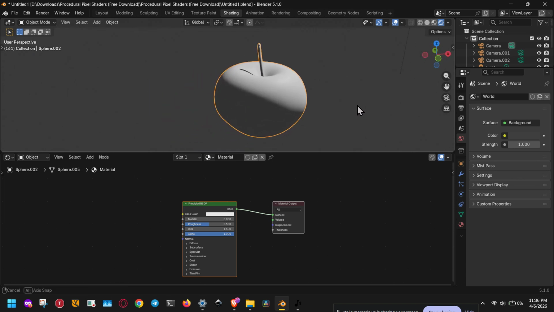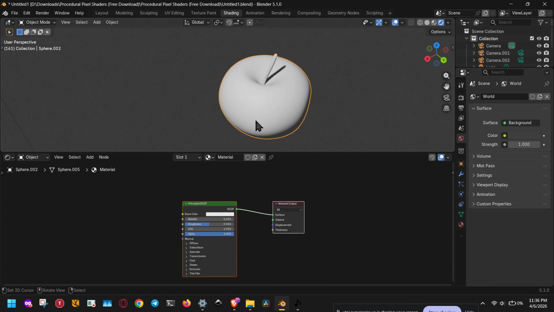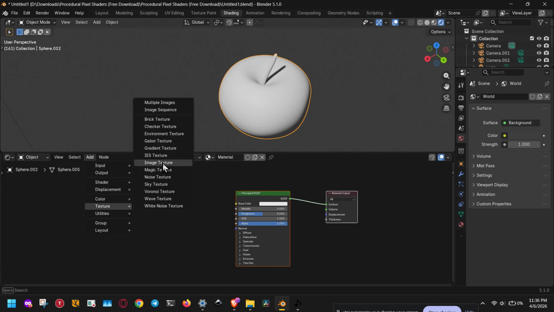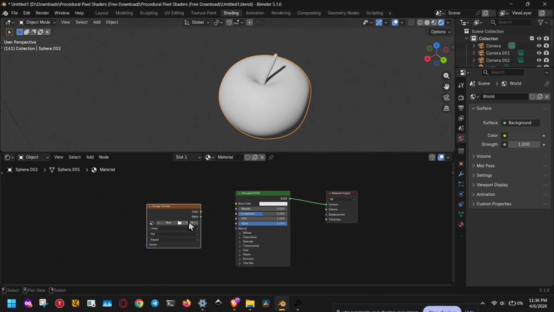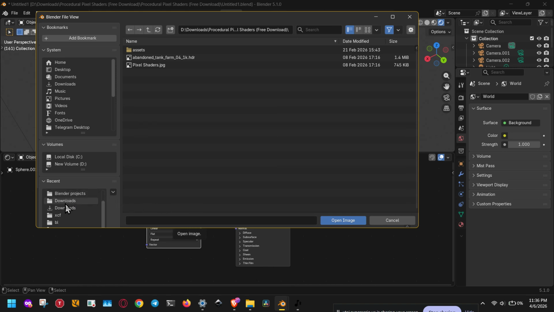Now press Shift-A and search for Image Texture. Add that node into the node graph. This node is what holds your external image file, like a PNG or JPG. Click Open on the Image Texture node and browse to the texture image you want to use. Once selected, Blender loads that image into the node and makes it ready to connect.